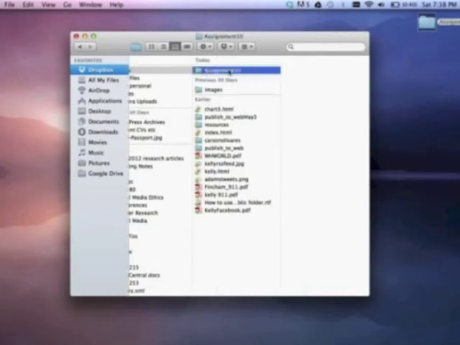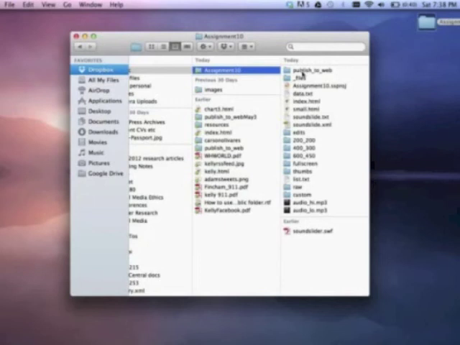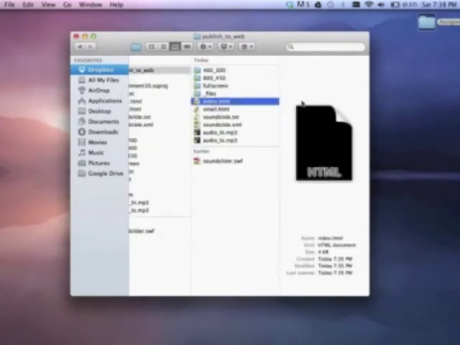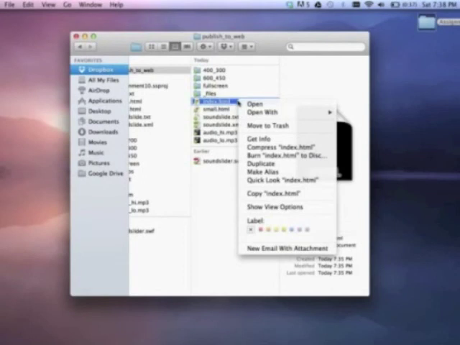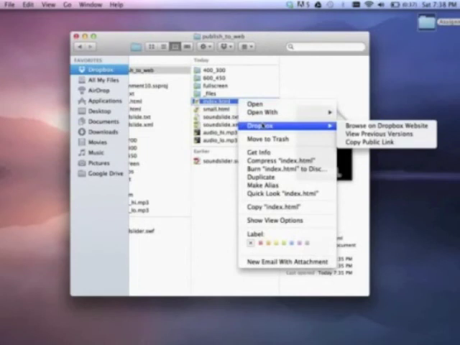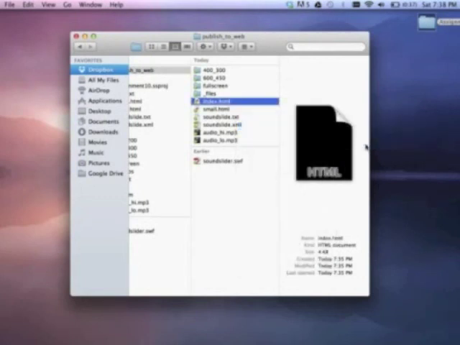So we open up assignment 10 and we navigate over to Publish to Web. We open Publish to Web and we're going to right click on index.html. Remember where I said the index.html was the landing page? So right click on index.html and we go move down. Now this again will be the same on a PC or a Mac. Once you right click on index.html, navigate down to the Dropbox option. And now we want to copy the public link. So we copy the public link. It's copied on the clipboard.